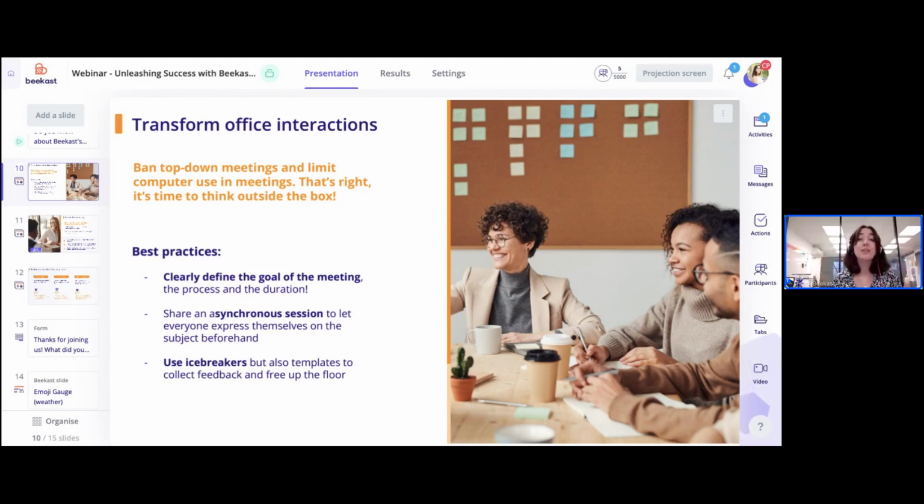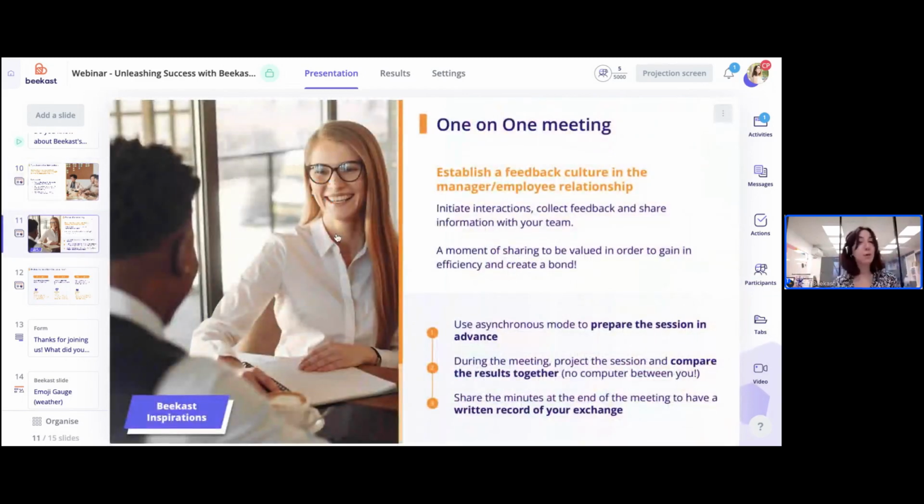And so, this is why our final golden rule is really about banning top-down meetings when you're in person, when you're on site, because you don't want people to have to bring their computers everywhere with them. They're already doing that when they're working from home. So, on the contrary, think outside the box, get creative, use Bcast in every way possible. And I'm going to show you one way that I particularly like, which is basically a meeting with Bcast with no computer. So how does that work?